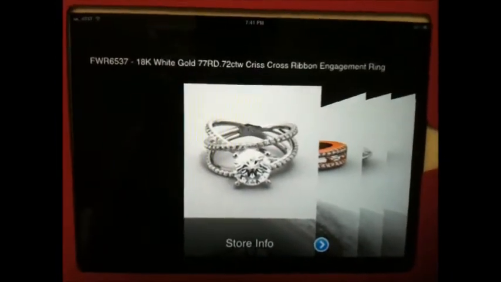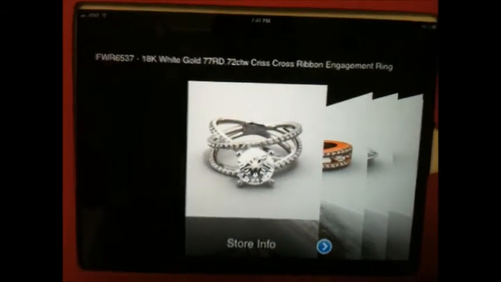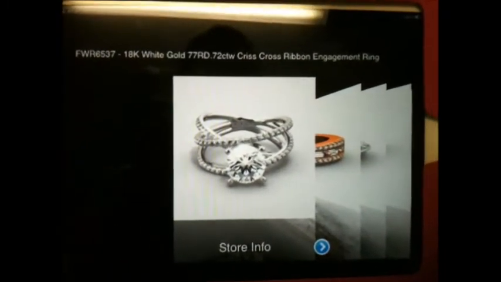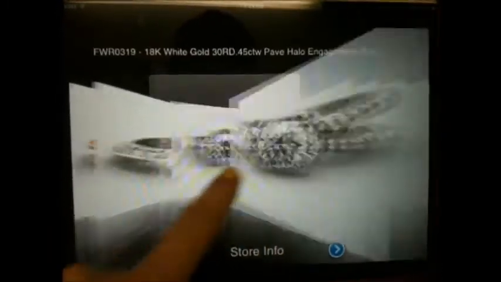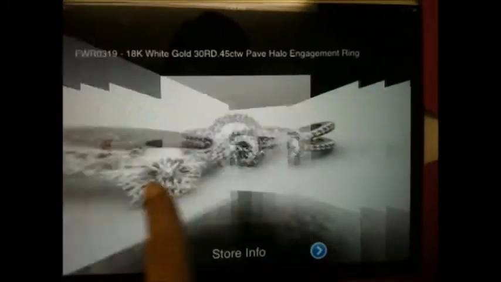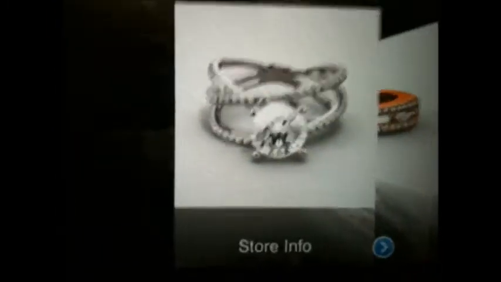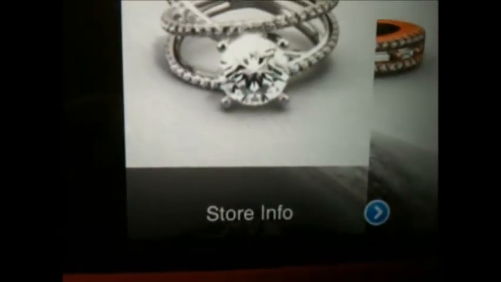The app is sideways oriented, so you will have to turn your device to see the app correctly. And once you get in, you can see all the different rings that we have here. They can just take their finger and swipe through. The most important thing here is the store info.